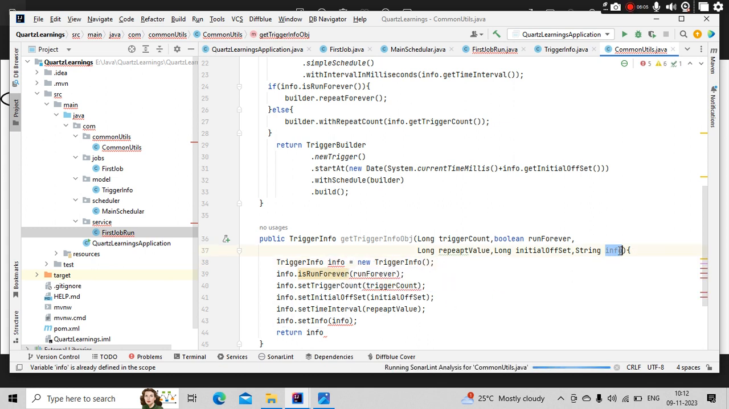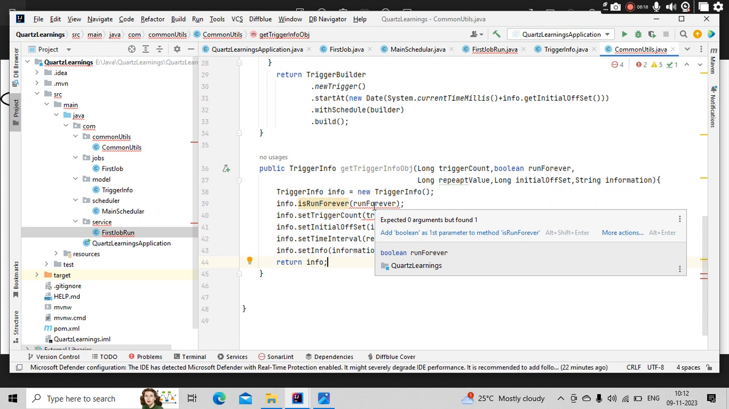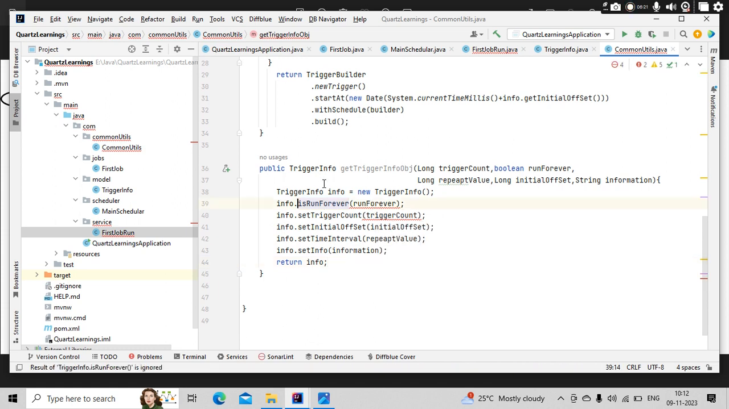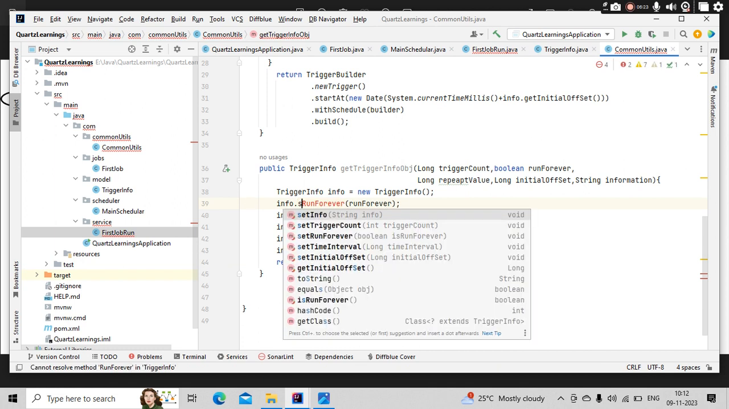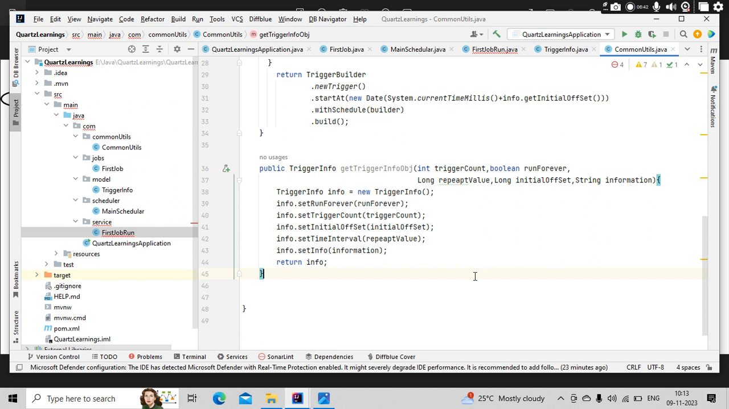This I can pass as something like information. This is done. Then, sorry, this one is not it; this variable is to be set as runForever. Next, triggerCount, sorry, this needs to be an integer. Yeah, I think we are good with that.